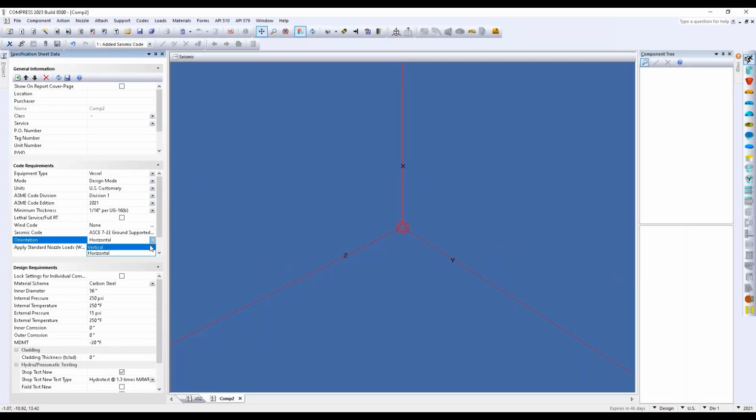Next, we'll select the orientation of the vessel. Of course, you can always change this up until you add your supports. So we can create either a vertical or horizontal vessel.